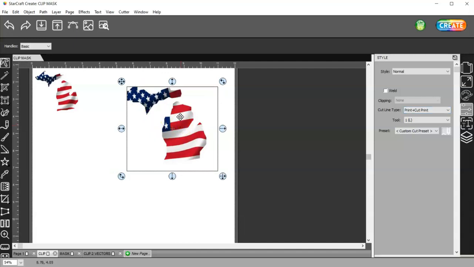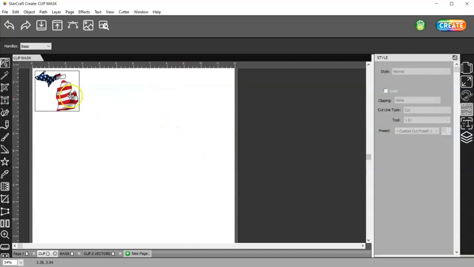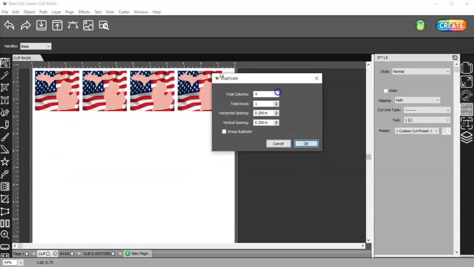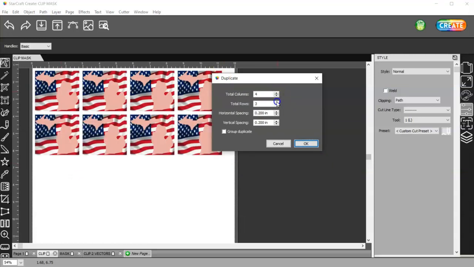Okay, so it's already set for you for a print and cut when you make a clipping path. All right, so let me go ahead and delete this one. And this one, let's say I want to make some stickers. All right, so I can go Control D, and that's going to bring up this box, and I can make some rows and some columns.